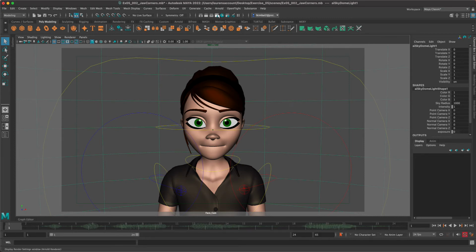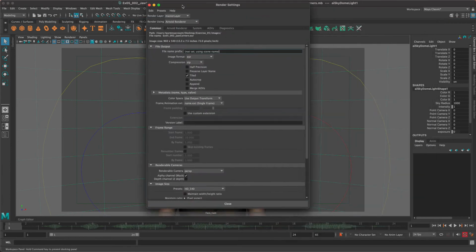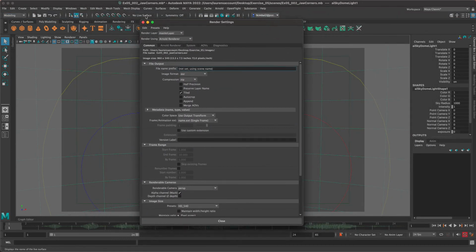I'm going to go up here and click on this little clapboard with a gear right next to the Hypershade button. This is your render settings. In your render settings, you're going to want to make sure that the path for your render is where you think it's going. When you first open up your assignment, you should always check to make sure you've set your project. As you can see, the path for where the export is going to go is into my desktop, under my exercise 4 assignment, and into the images folder.